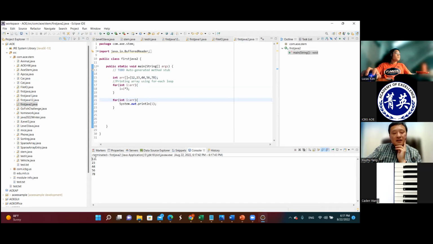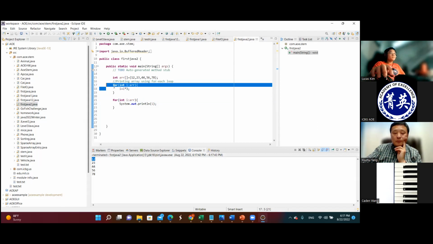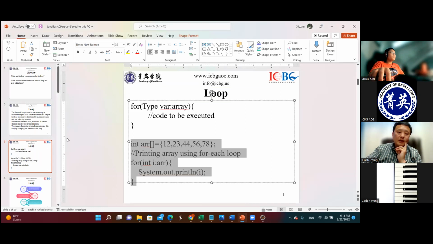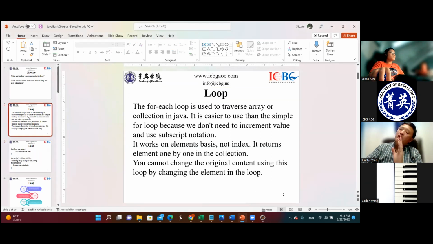I never get a 36 here. I never get it. So that means this for each loop, you cannot use it to change the value of the element itself. When you use it, what you get is a copy of it. Whatever you do, you did it on that copy. Once your loop is finished, that copy is thrown into the trash can. Forget it. You are not keeping them at all. The original value stays intact.